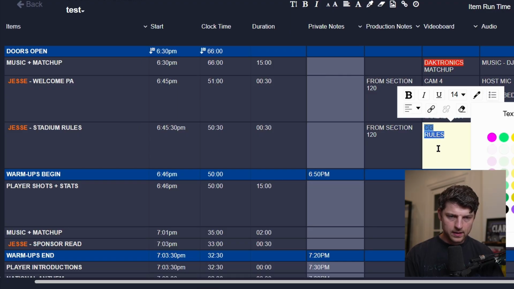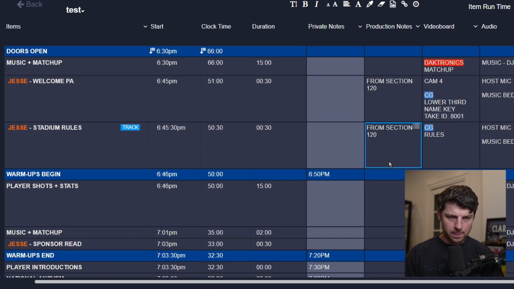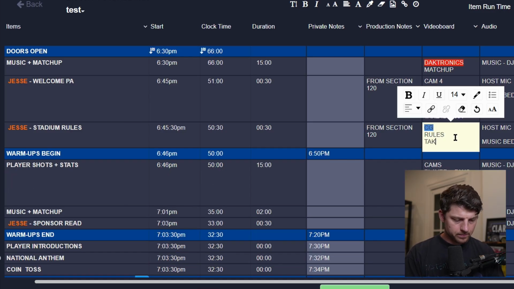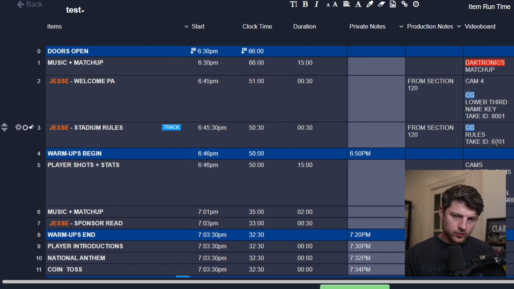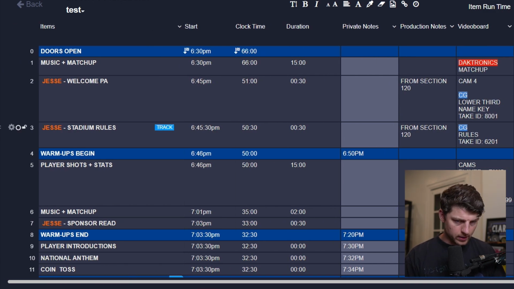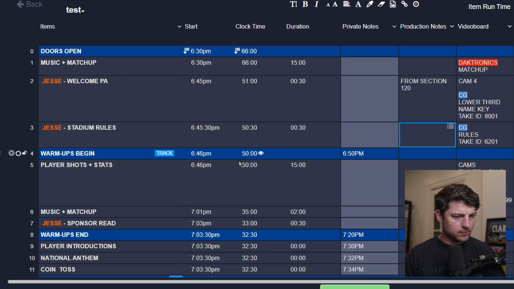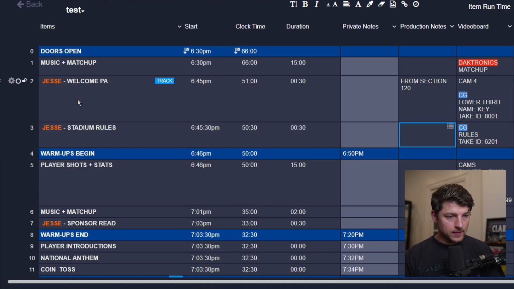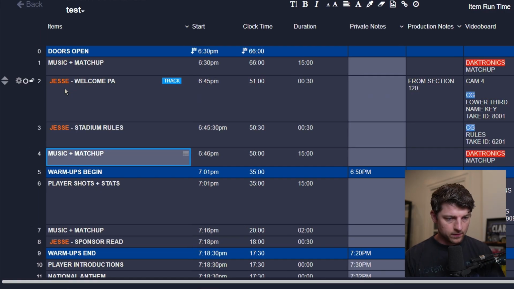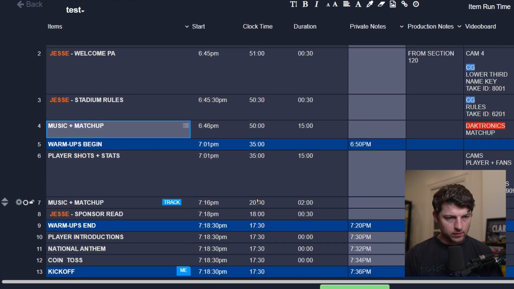And maybe this take ID is from somewhere different, so maybe this is 6,201. Sure. All right, so we still have our music bed, we still have the host mic, we've got a PA. It doesn't matter. There's no camera, so it doesn't really matter. And then from there, that is all the PAs. It would be nice for these teams if they didn't have to kill everybody with all these extra PAs, and we just let them relax with some music.